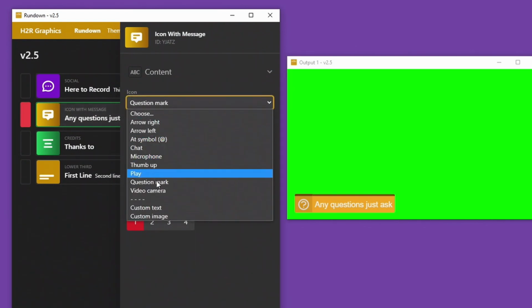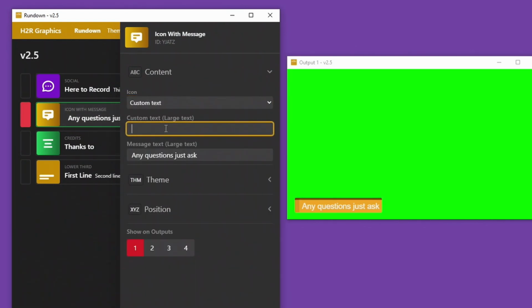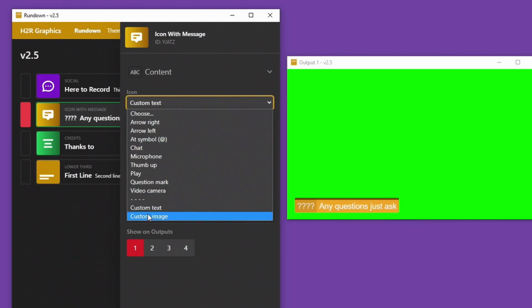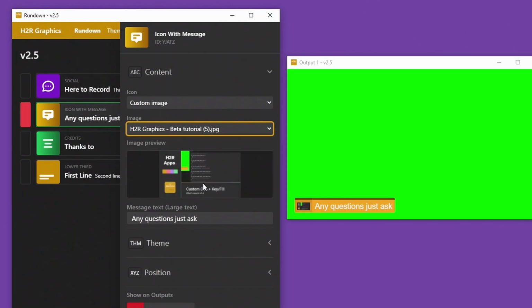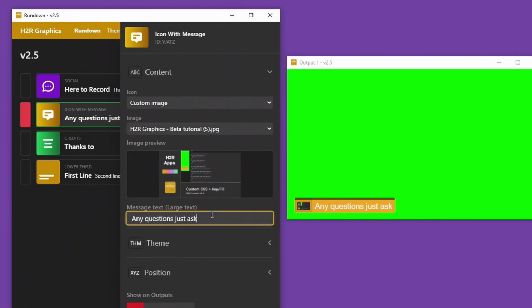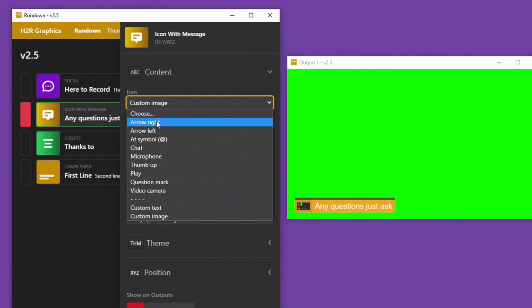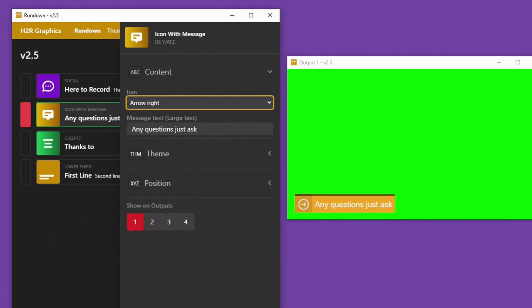What we can also do is choose some custom text. So for example, I can put my own question mark in there instead, or I can even use a custom image. So I can use anything from the media section in the app. You can see here I only have this little thumbnail in there, so it looks kind of small, but you get the idea. You could add a tiny logo of your company or something similar, and then you have that little icon with a message. I'll just pop it back to the arrow, one of the built-in ones.